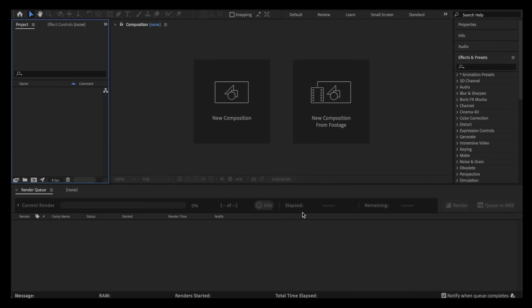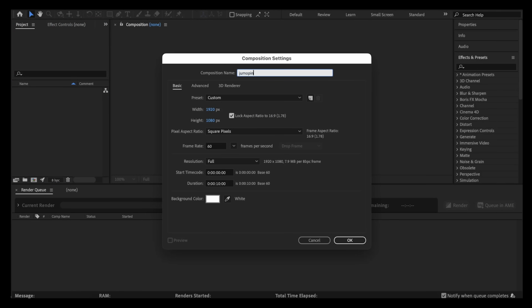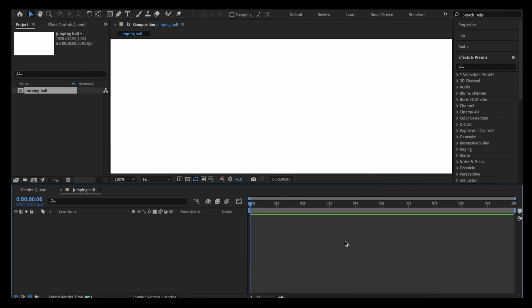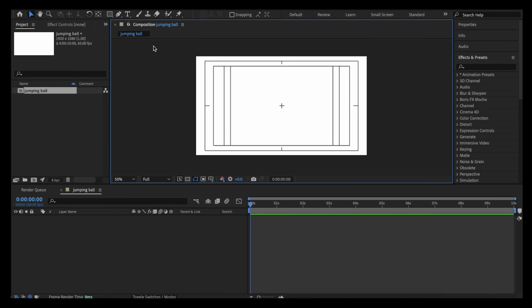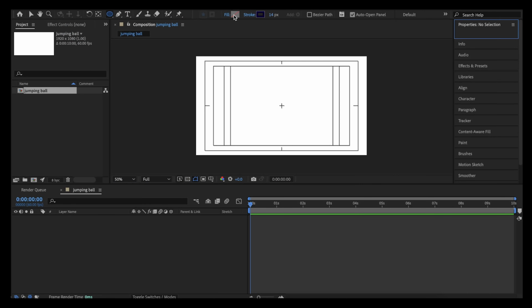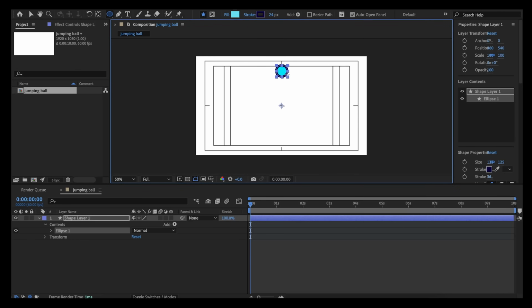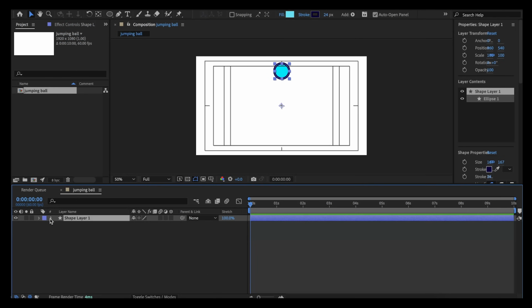We'll start off by creating a new composition. Click on the composition button, enter the composition name, Jumping Ball. I'm using the HD preset with a frame rate set to 60 and a duration set to 10 seconds. Create the ball using the ellipse tool, holding down shift and command for a perfect round shape. The fill color is set to green with a stroke of 24 pixels. With the ball shape selected, hit the enter key and rename the shape to ball.